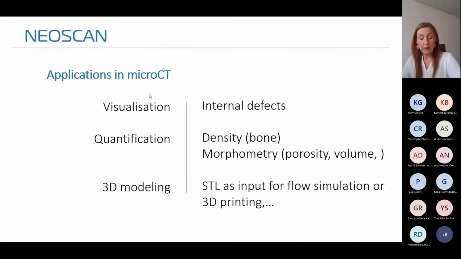Okay, good. Now, moving back to applications in MicroCT. So now we understand a little bit about instruments and how the technology works. So what do people want to do with a MicroCT data set? You put something in the scanner. Okay, great. Now you get a 3D volume out of it. So what do you do with that volume?